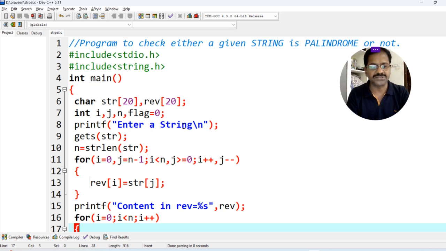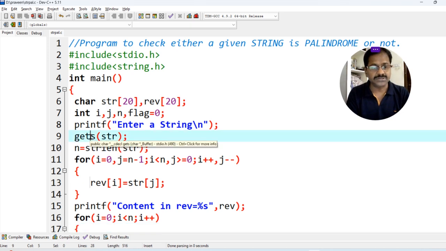Here we will enter a string. This gets, here s stands for string, is the unformatted function. This gets is the unformatted function for reading through the keyboard. First we enter a string. That string will be read through the keyboard by using the unformatted input function gets. Now we will read a string, that is the literal.